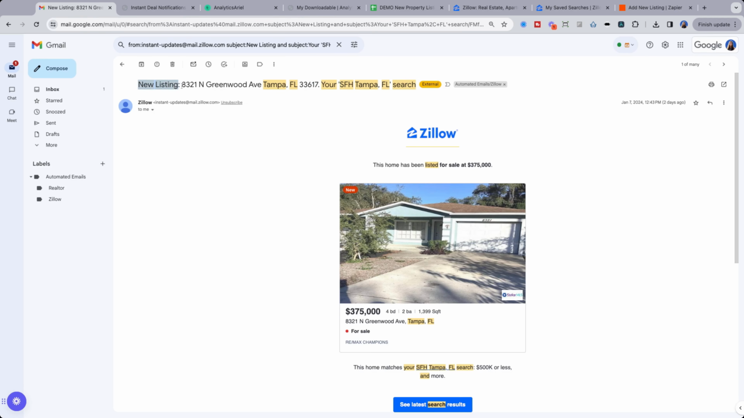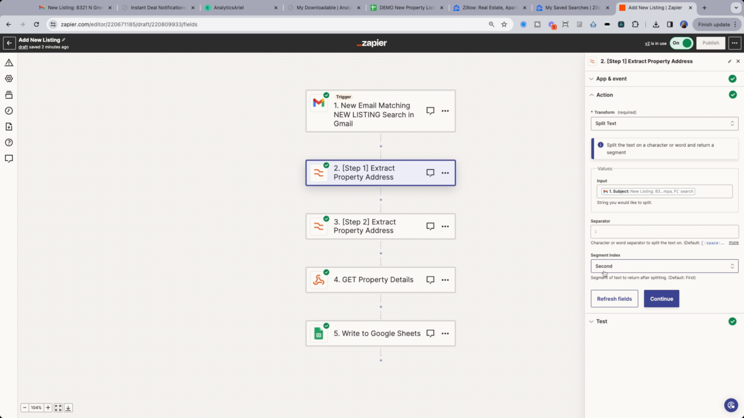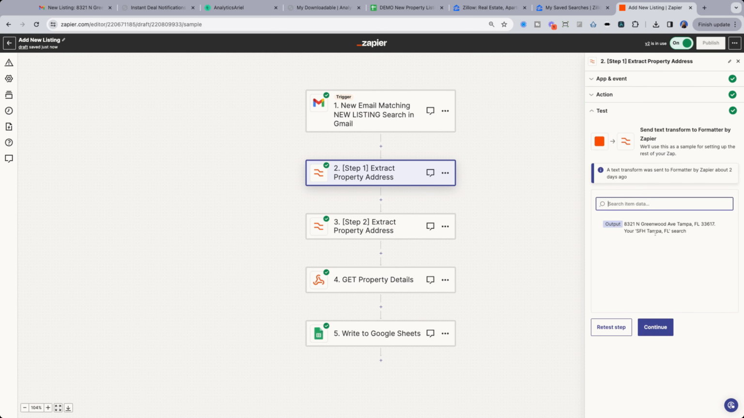And afterwards, since we split it by the colon and space, it should be everything that comes after. So in that case, we want to select the second segment that's going to have the address. Click continue. And when you test this step, we can see we no longer have that new listing in the front. We just have the property address and then some extra text. We need to remove this extra text.